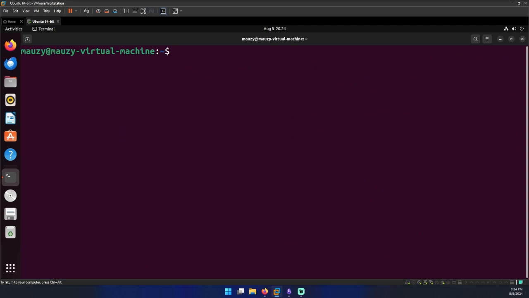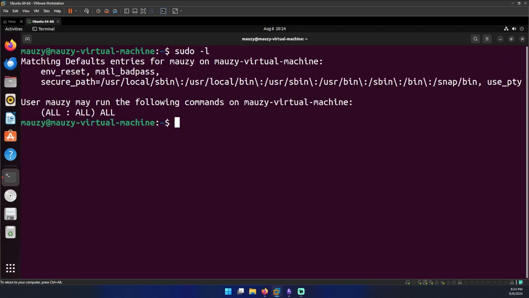Next, we're going to make sure we have sudo or root permissions. The easy way to do that is just sudo -l. It looks like I already used the authentication, but it'll ask you for your password if you have sudo permissions. Now, if you don't have sudo permissions, you're going to need to log in as root. So from here, I'm going to log in. Now I'm the root user.